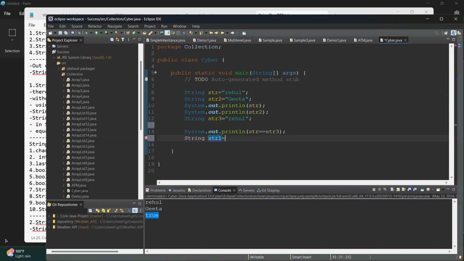str1 equals to new String. So now you can tell me, this object, where will it be created, in which area? Heap memory. Yeah, in heap memory. Good.